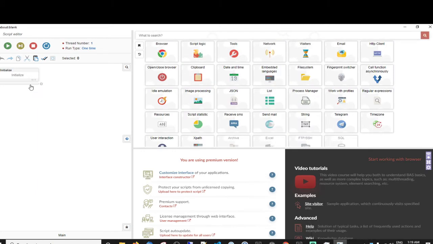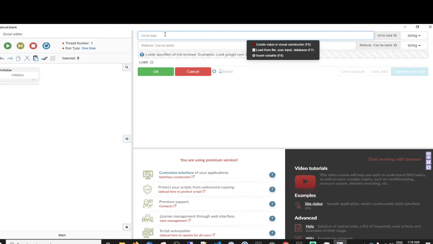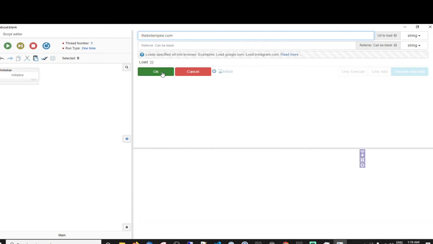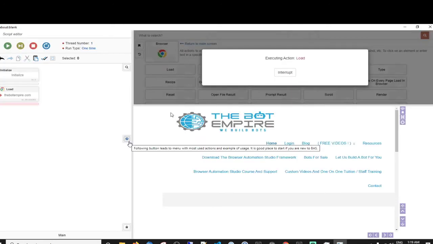Ready for action. Okay, so what you can do, obviously we used to go in the browser and then load botempire.com, whacking that in, and then we're normally away, loading our page like so.